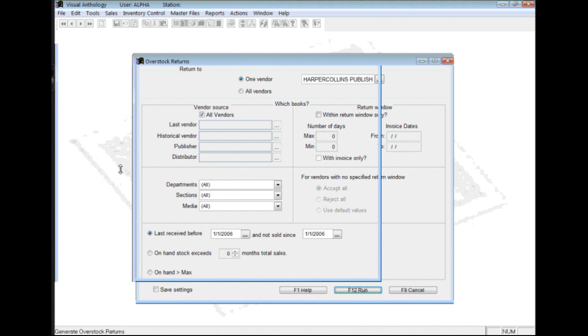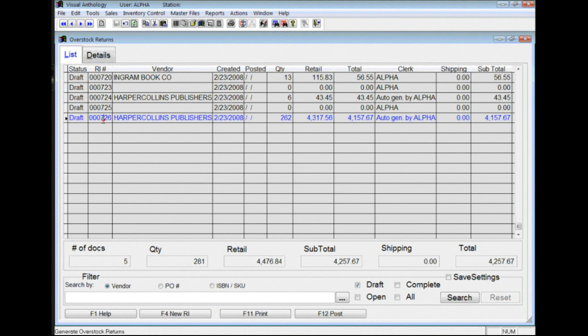So let's go take a look at our Overstock return that it generated. So 262 copies.